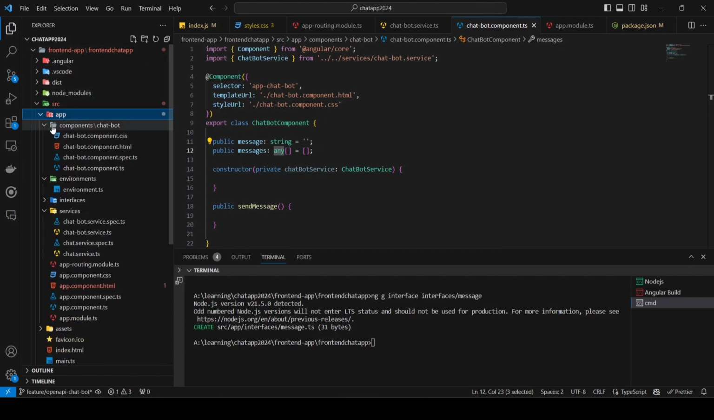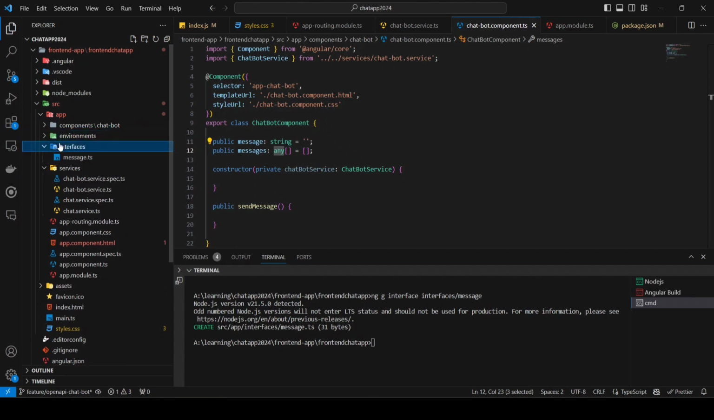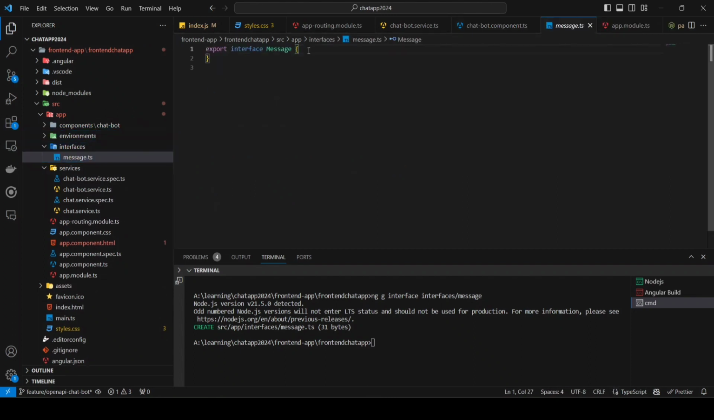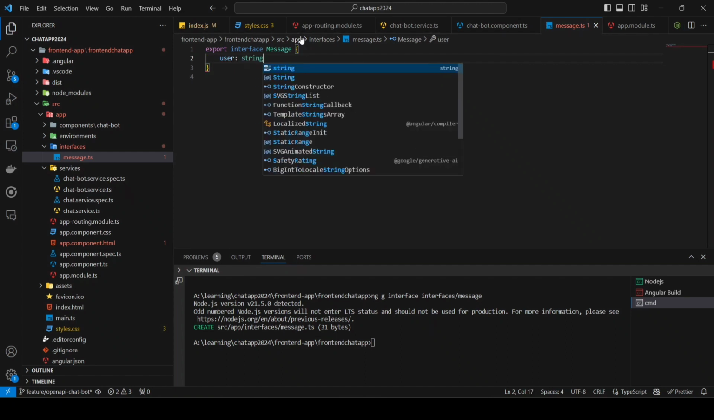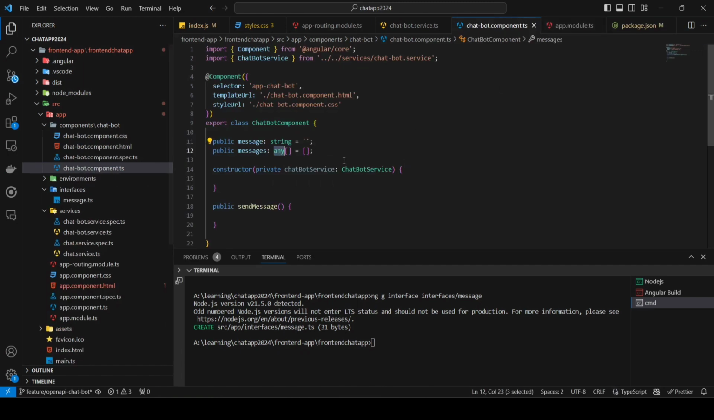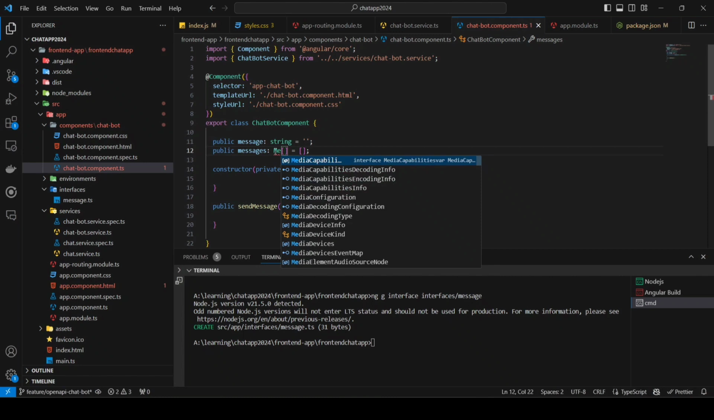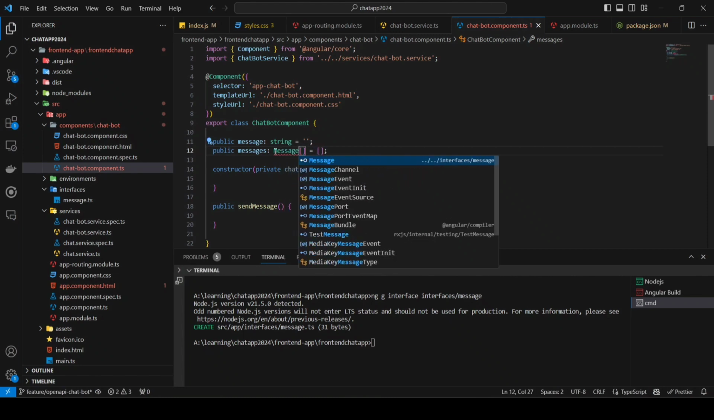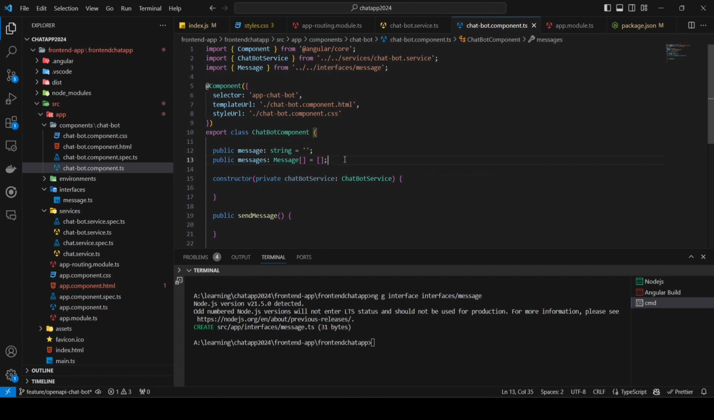You can navigate to the app directory and open the message.ts, and now we are going to define the types. The first will be user, and it will be of type string, and another one is the message that we receive from our server or that we send to the server. So let's remove this. The messages array will be an array of messages. So let me define the type of it, and now we are going to hit our chatbot service.